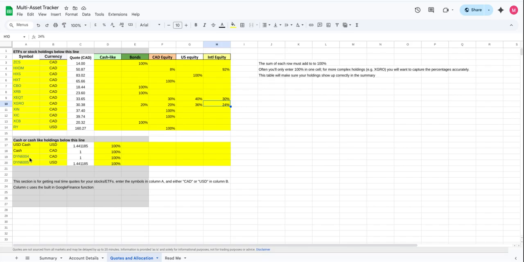Below the line here, we have our cash holdings. So if you invest in, for example, a high interest savings account, I show some examples here, you would enter them here.